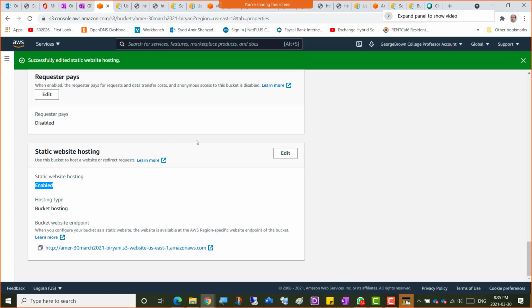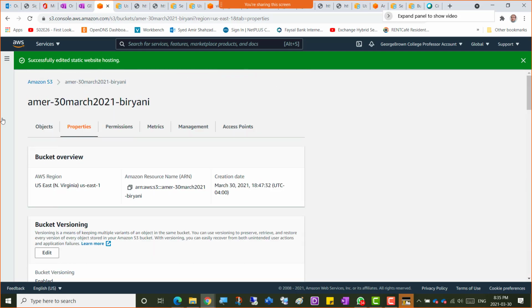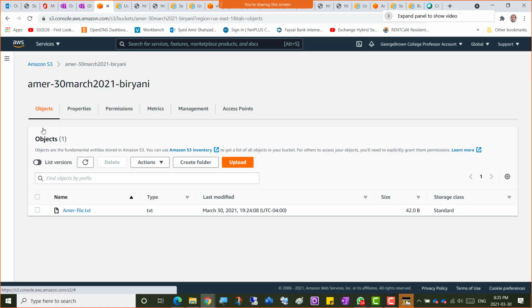Okay, so what we need to do is we need to go way up to the objects section where we can upload files and folders. So there's the objects here, and in the objects we will upload that file, and remember it's still going to give you access denied, right? Because we need to make that file public in order for that file to actually work.